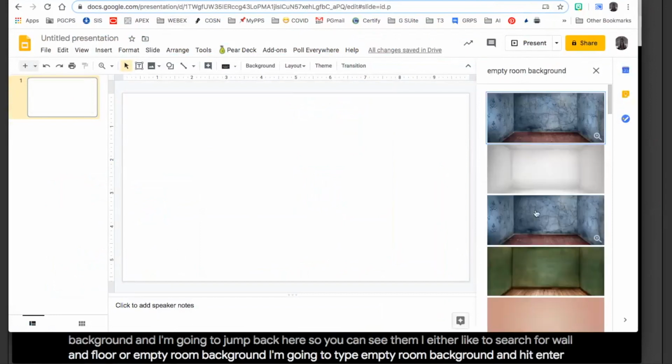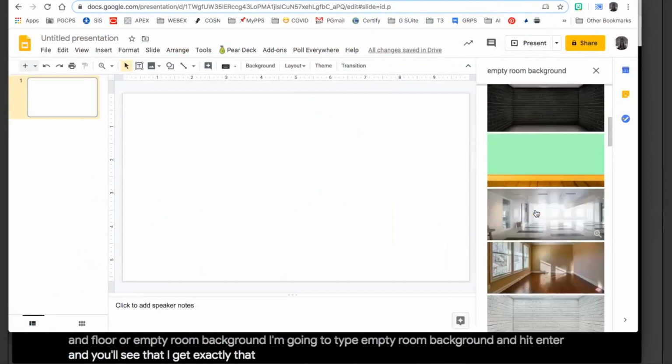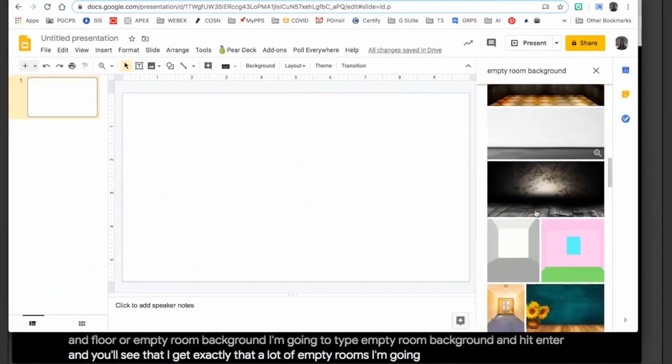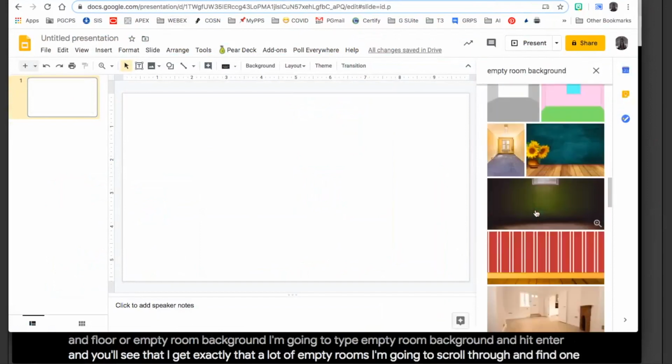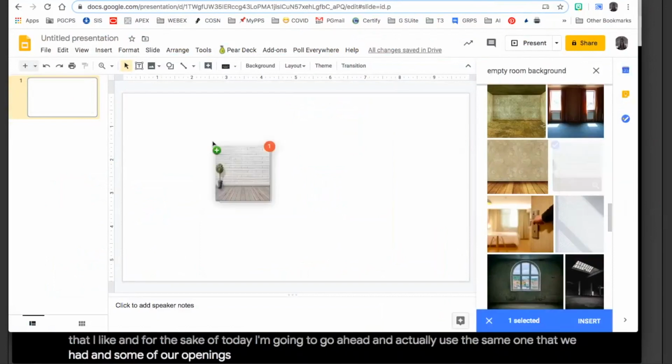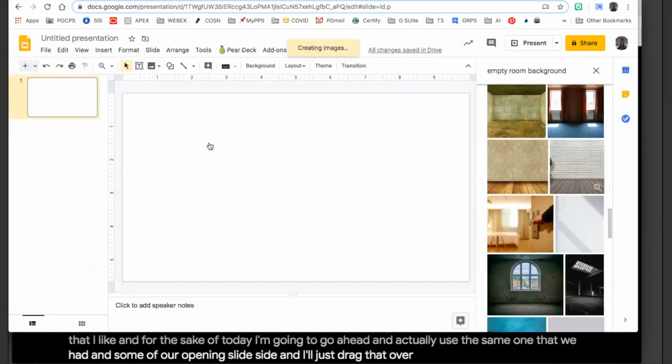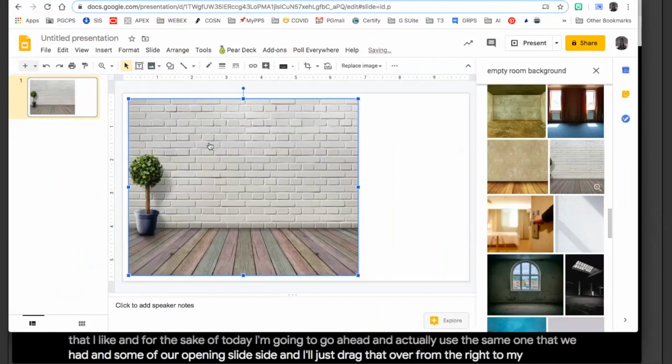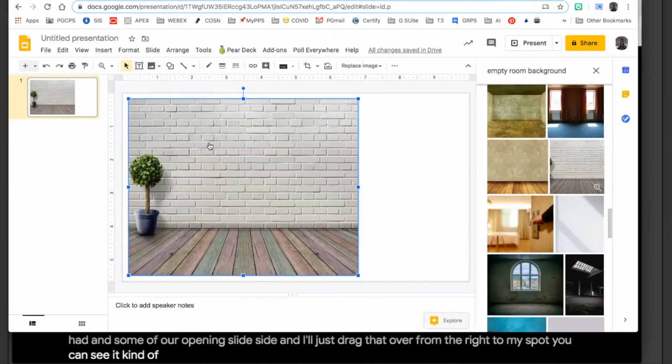And you'll see that I get exactly that, a lot of empty rooms. So I'm going to scroll through and find one that I like. And for the sake of today, I'm going to go ahead and actually use the same one that we had in some of our opening slides. And I'll just drag that over from the right to my slide. You can see it kind of plops right in here.